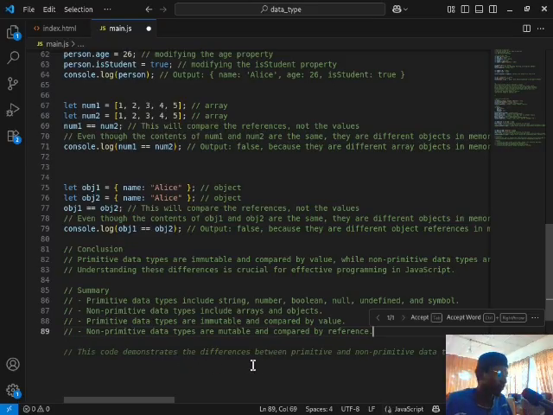So I think that is going to be the end of this class, because this class is going to be a bit longer. If you didn't get anything from this class, I hope you get the difference between primitive and non-primitive data types. So I will see you in the next class, where we are going to be talking about data types.